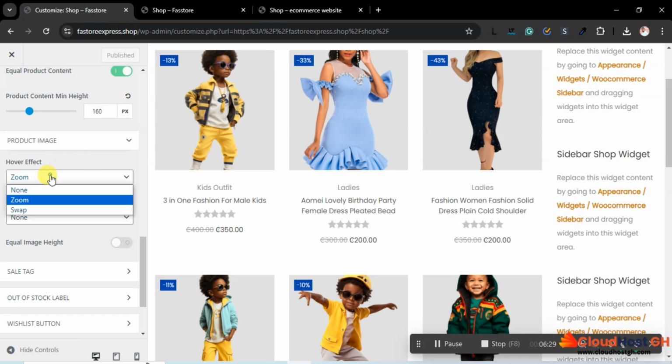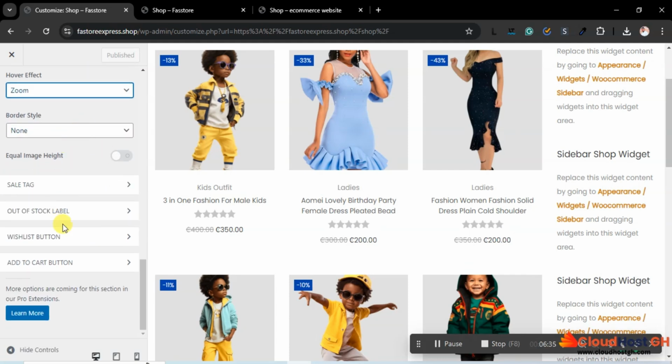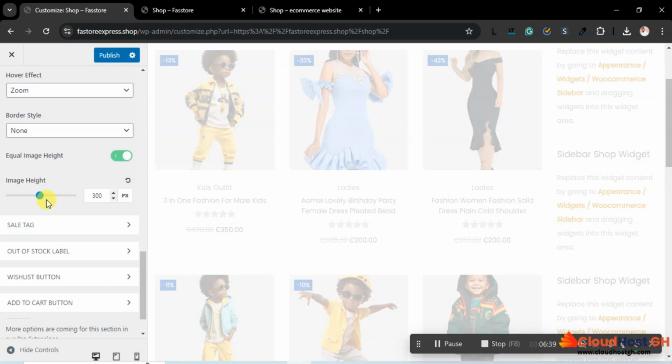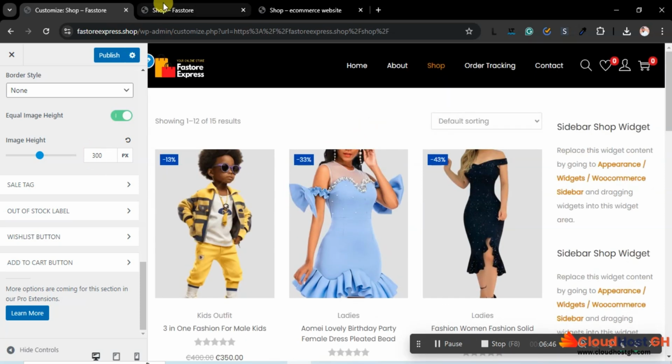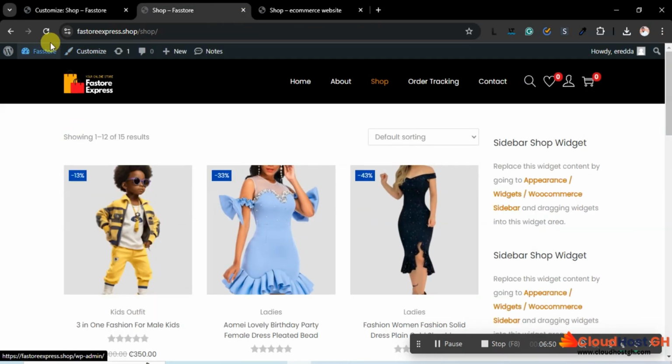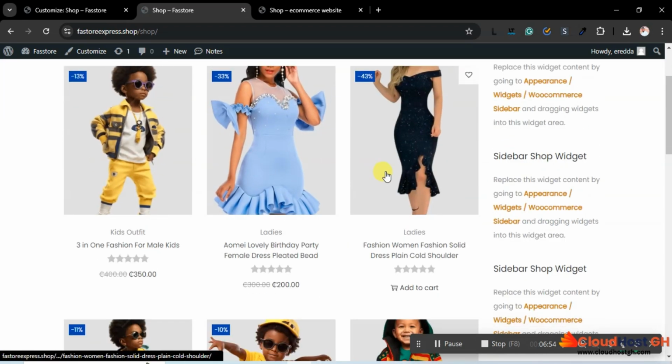So if you want to maintain that, you can do that. If you want to change to that, let me maintain this border style. We don't have border. Equal image. Yes, I want to have equal image. Okay, good. You see, now the image heights are equal here. In case they are not equal, you can use that to force the image to be equal. Okay, I think that is okay.